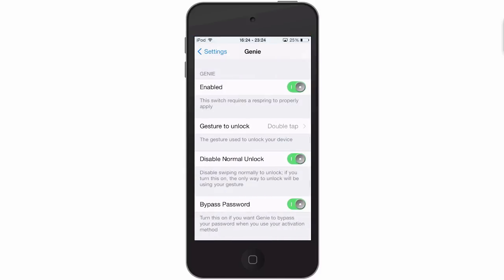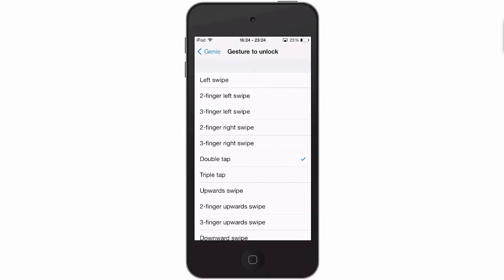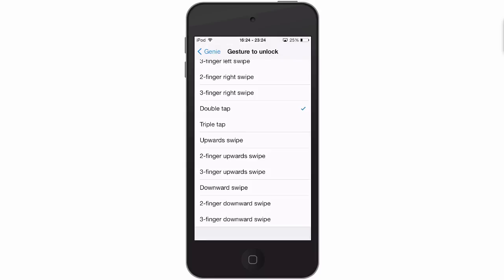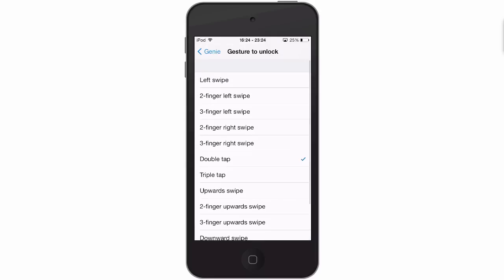And we have the enable, disable toggle switch. Here's the gestures to unlock. And you see you have several different ones and you can just choose your preference. Although I prefer the double tap simply because I really started enjoying that one on the Android device I use now. But there's many different ones you can use. So just choose the one that you want.